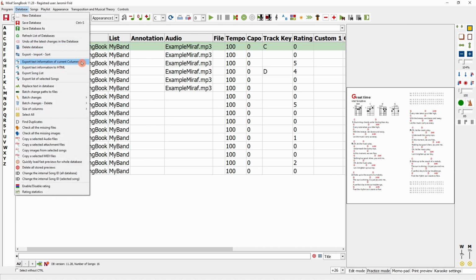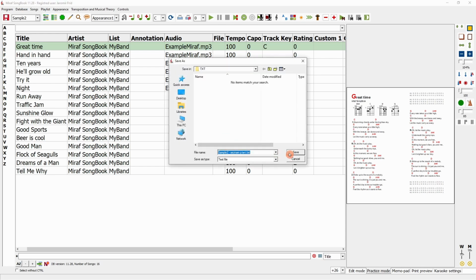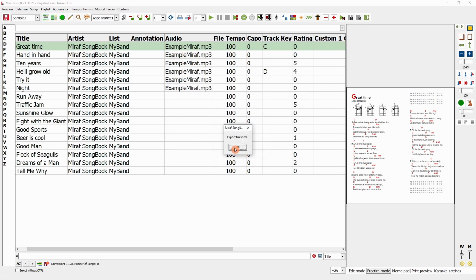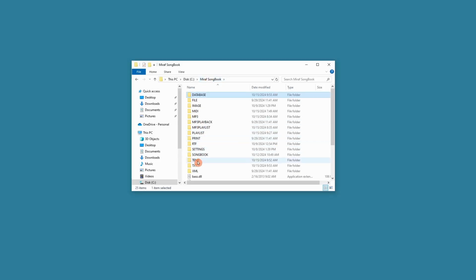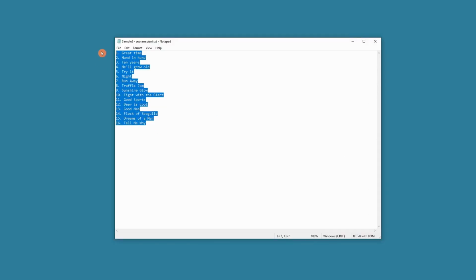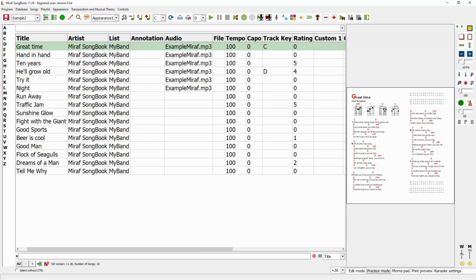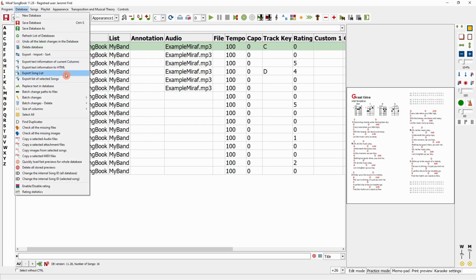So, you can click here, and for example, I'll save them to a file. I'll save this file, and if I go back to the folder where I exported it, in the TXT tab, you can see that the list has been exported, and when I open it, the list of songs appears. So, you can easily export either the entire list of songs or just selected songs.